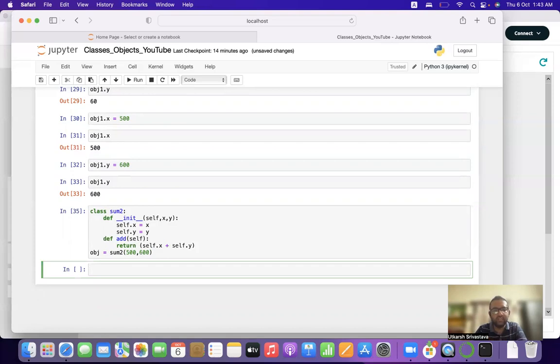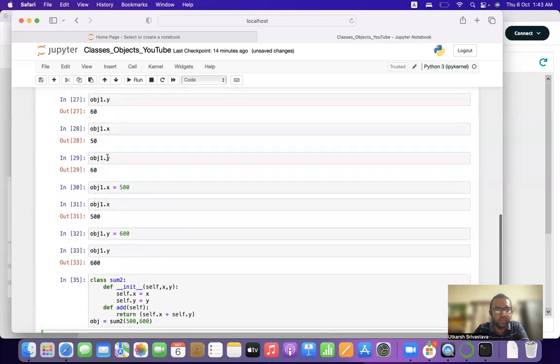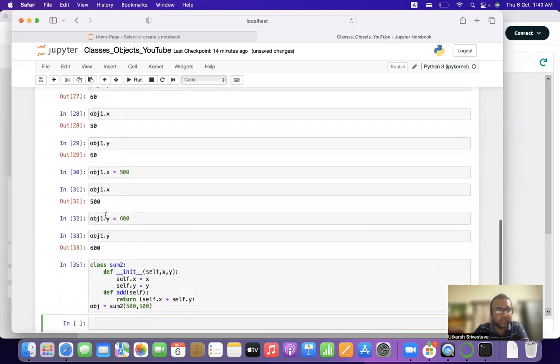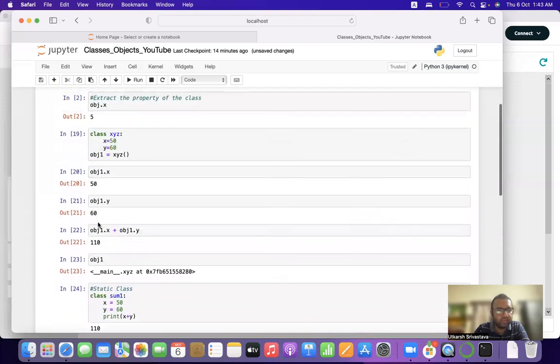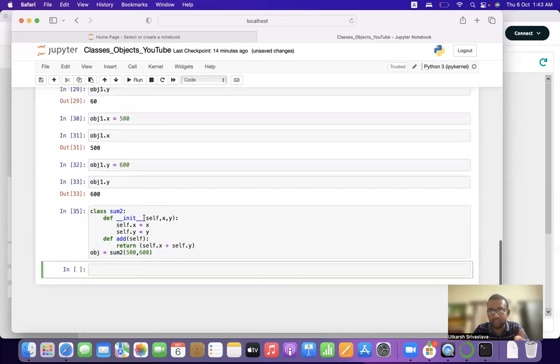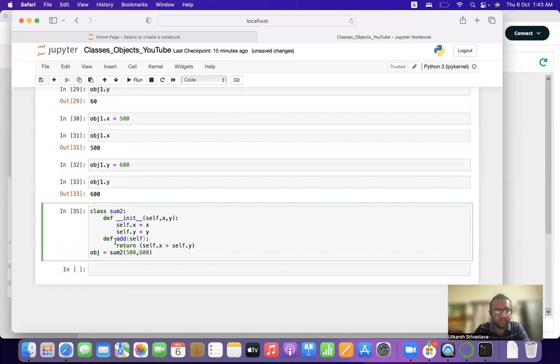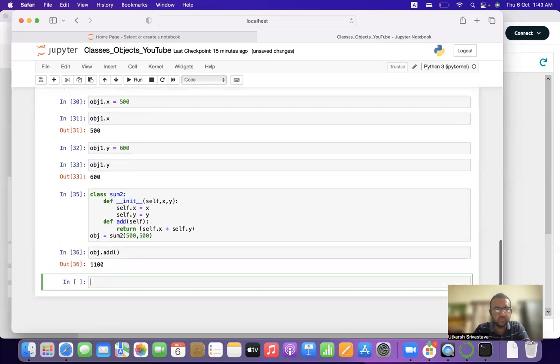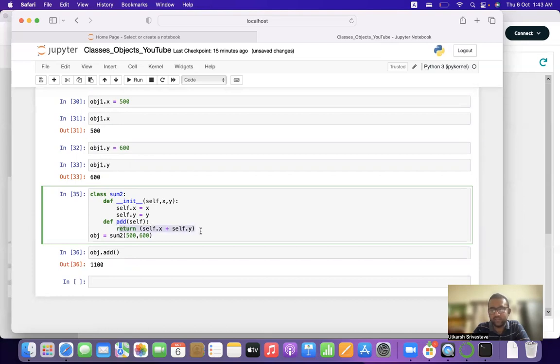Now, with the help of the object, print the summation of 500 and 600. We don't need to do obj1.x plus obj1.y over here. Why? Because we have parameters. With the help of the object, we will connect it with the function and print the addition of two numbers, because this function add inside the class is returning the sum of two parameters.